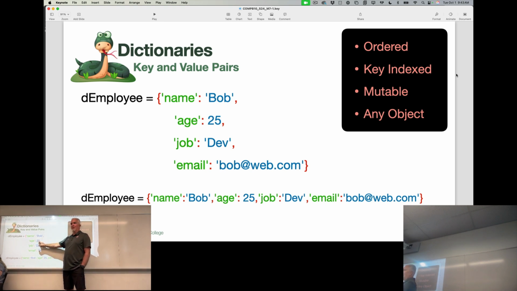Is it Bob's age? Is it his IQ? Is it his salary? What is it? So using a dictionary, what I've created are keys that represent each value. And you can see the name is Bob, age is 25, job is developer, email is the email address. So that's nice because I can use those labels to understand what that data is.